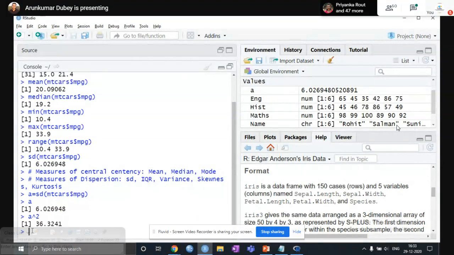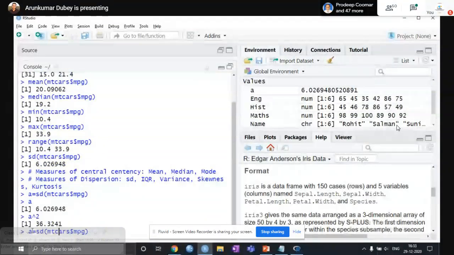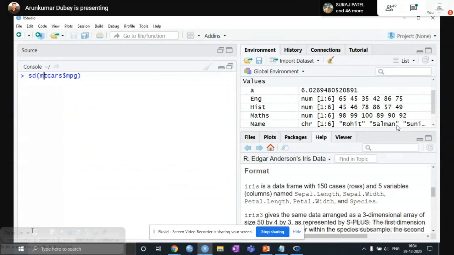Can I calculate variance directly? Let me check. Okay, one second. Let me press Control L. So what I will do is press the up arrow, and here simply instead of SD, I use variance. Press enter. Yes, I'm getting the same number. So variance is the square of standard deviation.